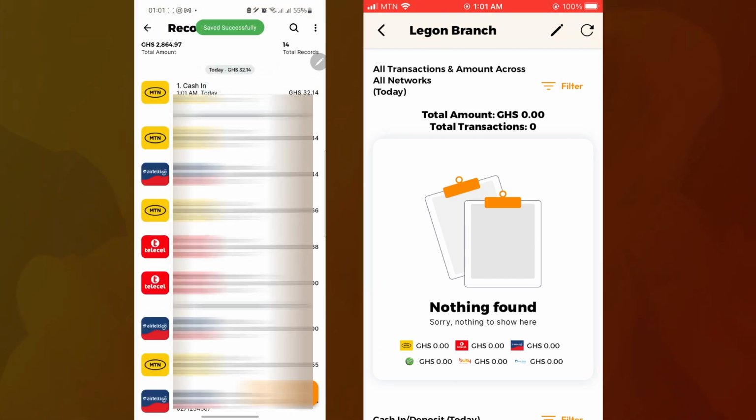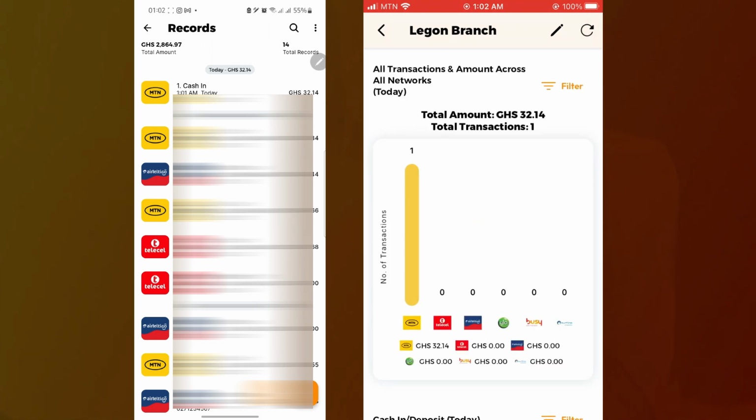So you can see this is it. Cash in. On the manager app, when I come here and I select refresh and I click on refresh, you should see that the transaction I just did on the business phone, on the MoMoRecs app, should reflect here. It should show on the manager app. So when I click refresh, yeah, so you can see we have MTN, which is just one transaction. That's for today.